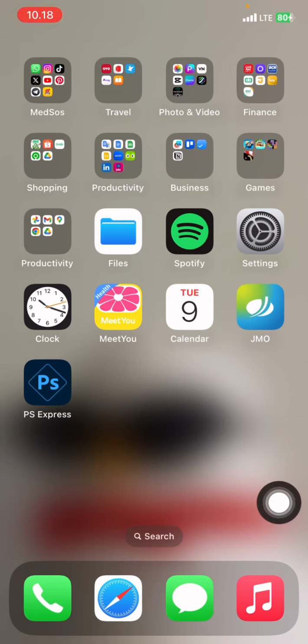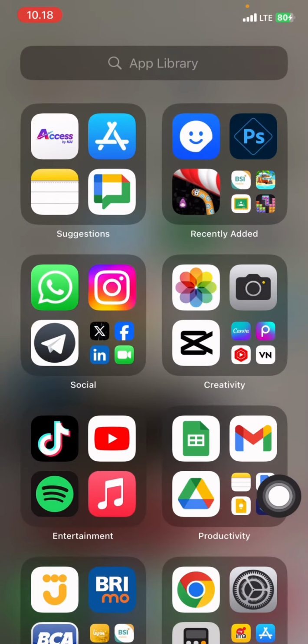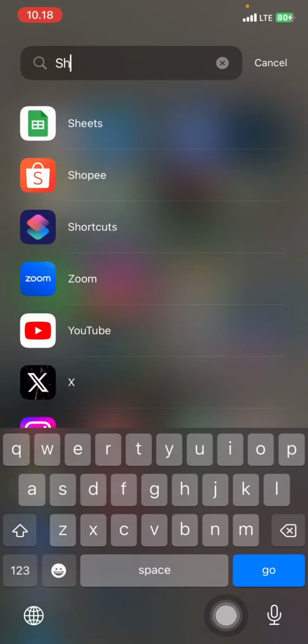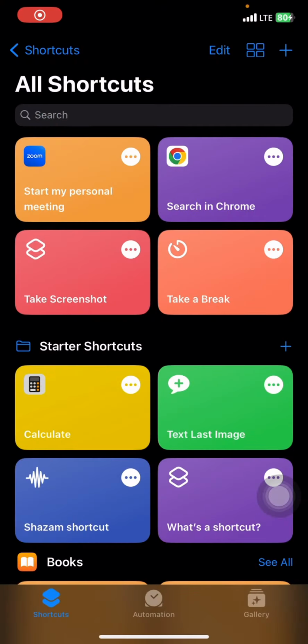So the first thing you have to do is make sure that you have already activated the passcode and Face ID security for your phone. And whenever you do that, now we need to visit the Shortcuts application by going into the App Library and just typing shortcuts in the search bar and opening Shortcuts.